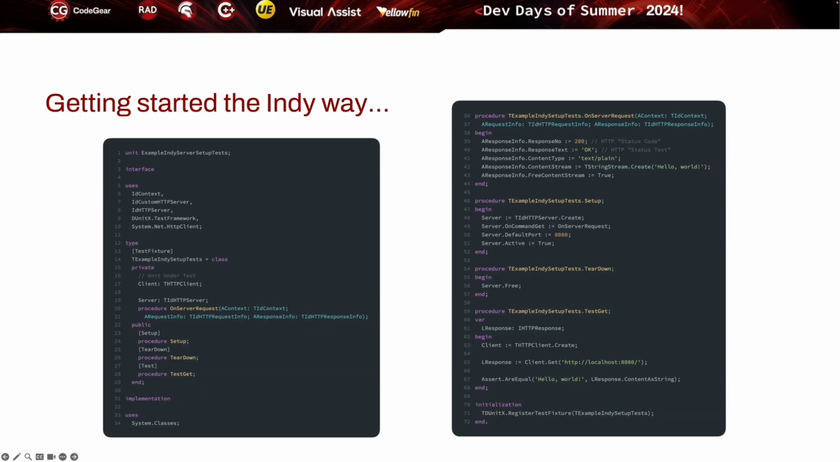I point out here that this is DUnitX. Half of the code we are seeing on this screen is DUnitX boilerplate, and half of it is Indy boilerplate. On the left hand side, for the purposes of demonstration, on line 17 our unit under test is a THTTPClient, which is part of the System.Net.HttpClient unit that is shipped with Delphi.